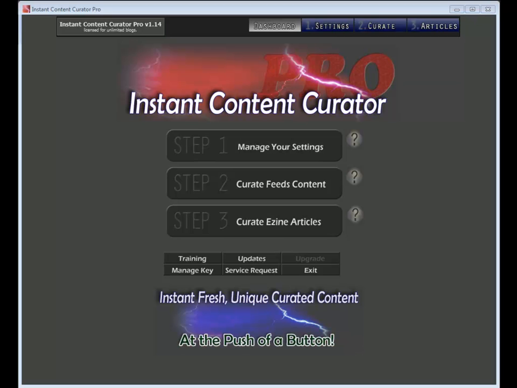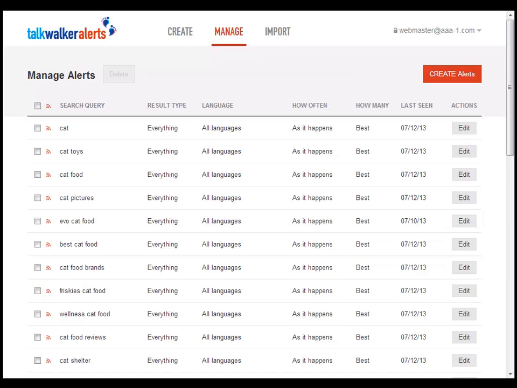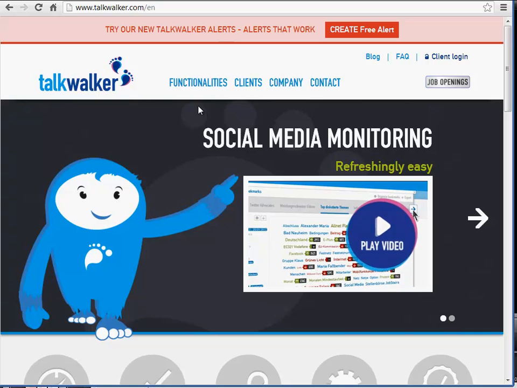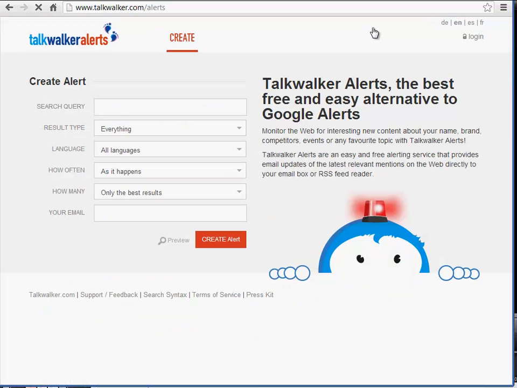To get ICC Pro up and running in the post-Google Alerts era, the first thing you need to do is set up your TalkWalker alerts. So open a browser and navigate to http://www.talkwalker.com. Once you get to that page, you'll see a big red button that invites you to create a free alert. Go ahead and click that button, and you'll be taken to a page that looks very similar to the alert creation screen on Google Alerts. Just enter your keyword in the search query field, enter your email address in the field marked your email, and click Create Alert, and your first alert is created.